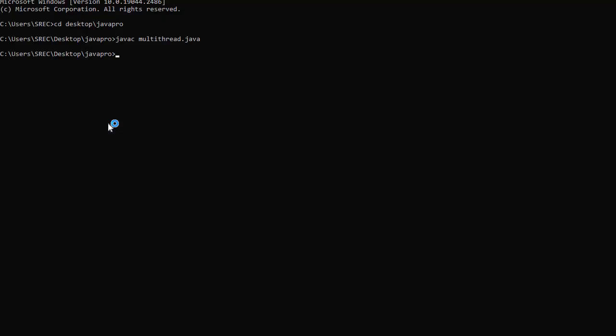Right, see this one here. This is a command prompt. From the command prompt, I give javac multithread.java. Javac stands for Java compiler. By using the javac command, I am compiling the program. The program name is multithread.java. In this one, there are no errors.